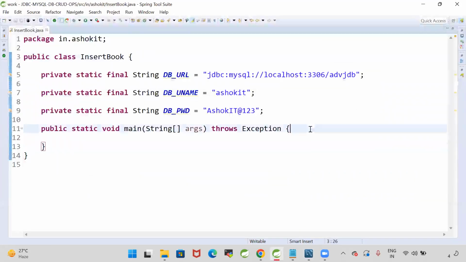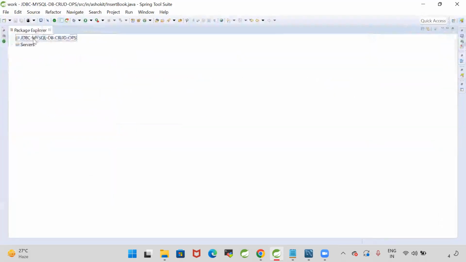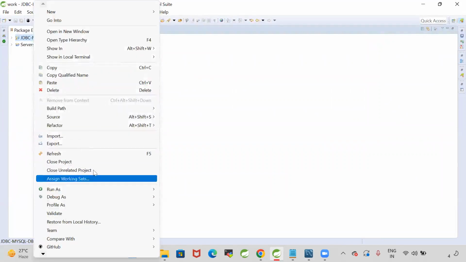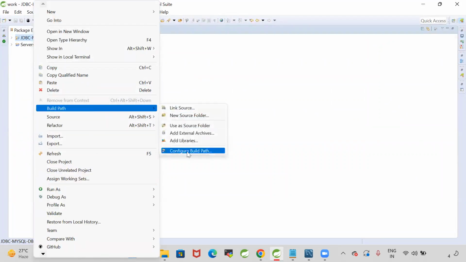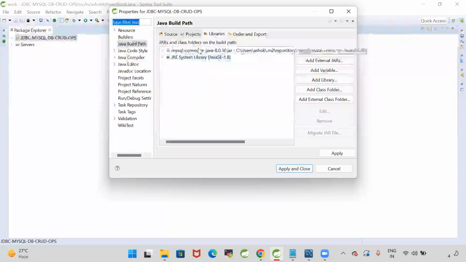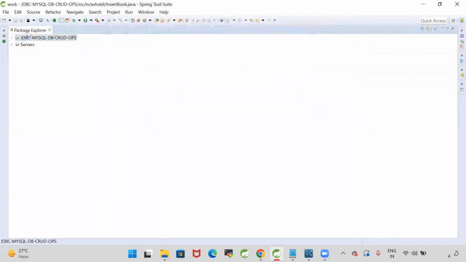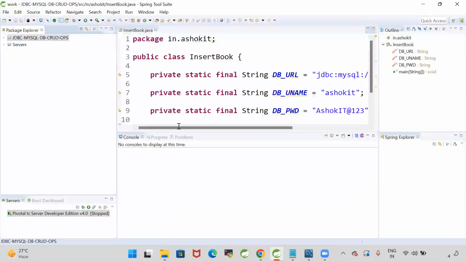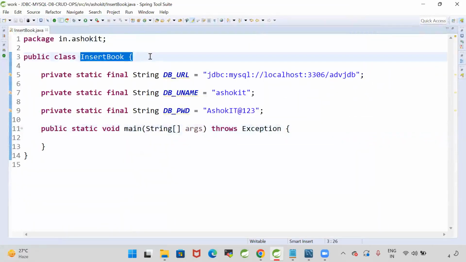Okay, this is my project. I have noted down the username, password, and driver class. Go to the build path. Done. Okay, so this is my class, InsertBook. I want to insert one record into the database table.